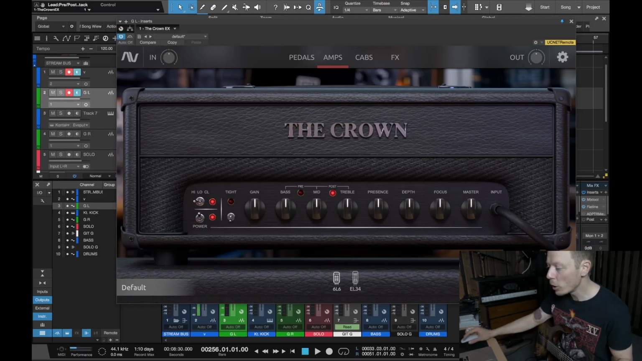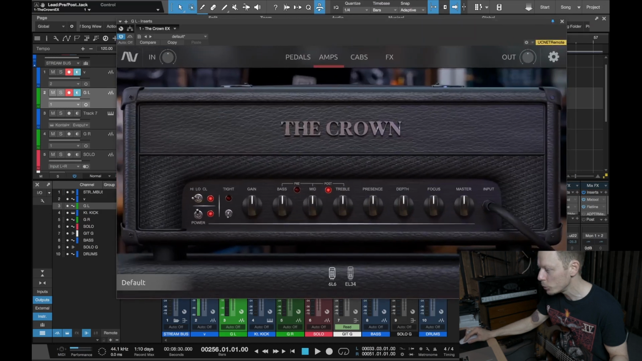Alright, so this is how it looks when you load it up. And first of all, you're faced with the killer GUI of the amp, as always with AudioSalt. And you have a scalable GUI as well, which is really cool to have.